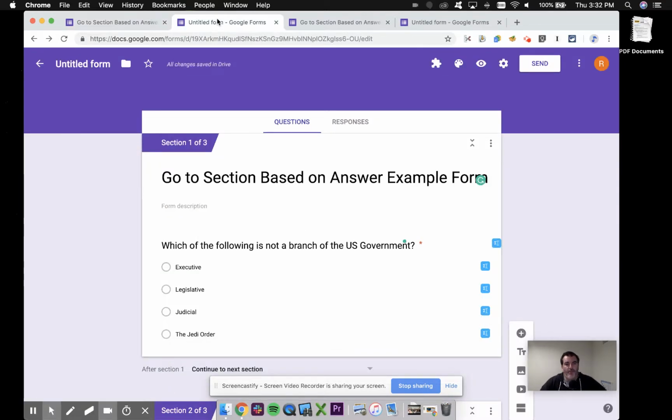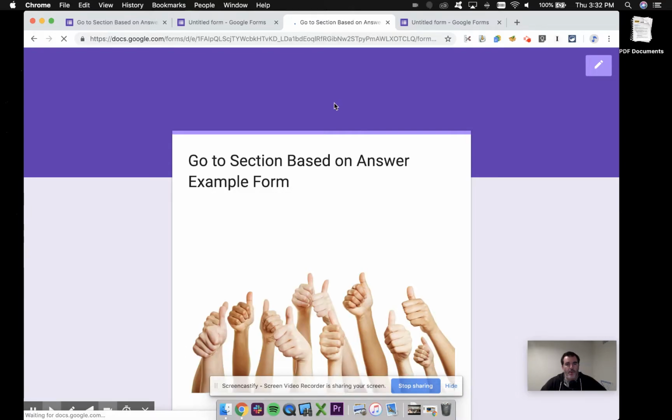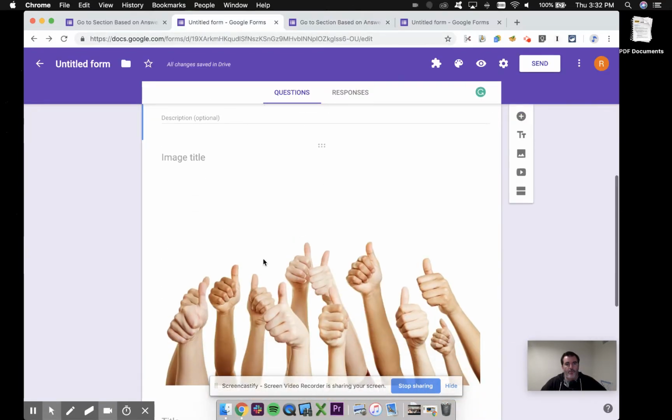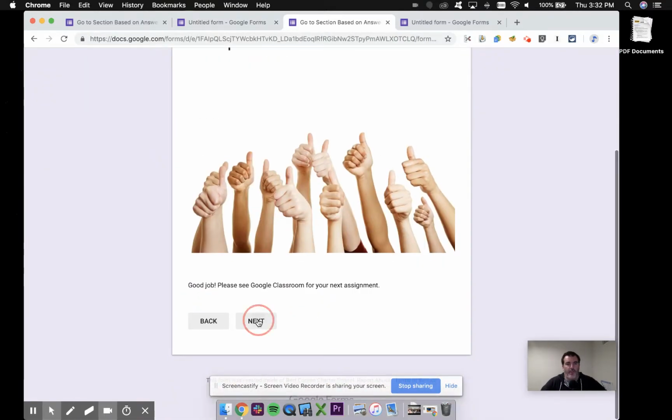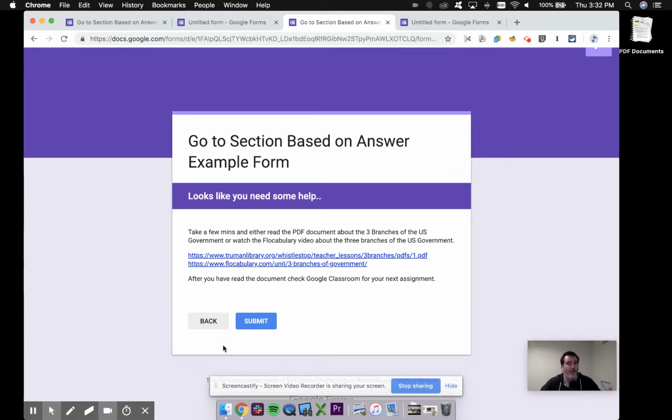So I made a copy of the form right here. You can see I have my first question in section 1. If you've never used sections before, think of it kind of like pages. This is page 1. When the user clicks next, they see page 2. And then if they continue to press next, they're going to see page 3. So it goes in a very linear order.